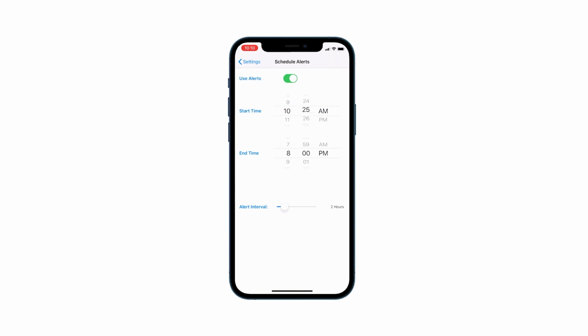Alerts can be switched on and off using the Use Alerts toggle at the top. You can then select the start time and end time for the alerts, as well as an alert interval to specify how often you're notified to perform the KinesiaU motor assessments.